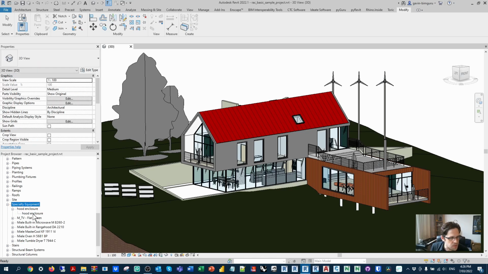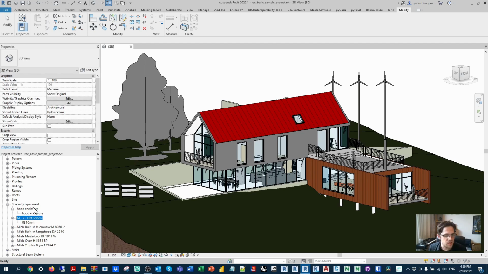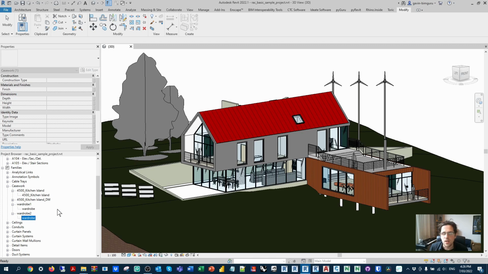So for example, there was a range hood enclosure that I moved to the specialty equipment, which is usually where I put appliances. Same with the TV as well. Also, there was some furniture system objects that I moved in this case to casework. So it's often important to think about consistent categorization of objects in Revit if you wish to use this data to sort your data outside of Revit as well. I often do recommend trying to build a consistent standard and sticking to it.